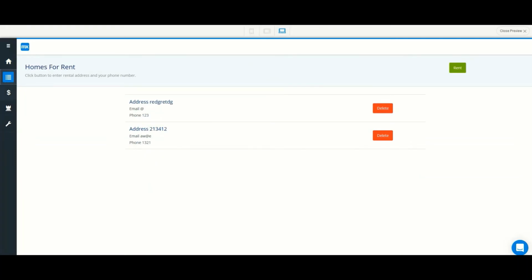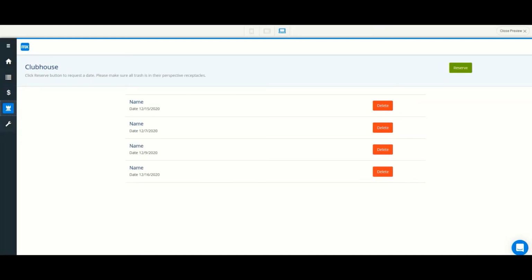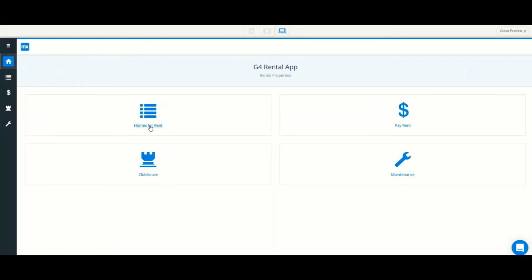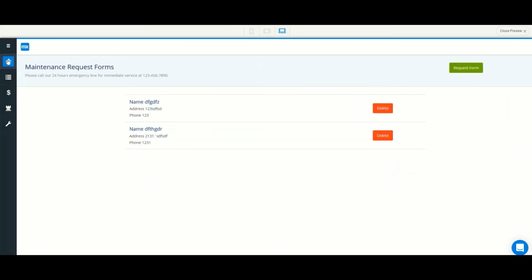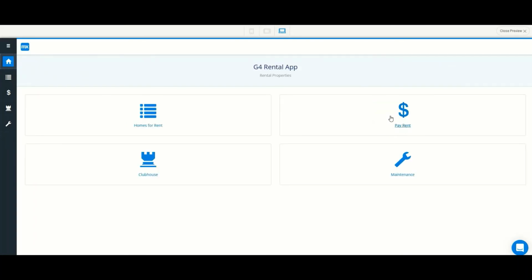The Homes for Rent icon to the left navigation, the Pay for Rent, Clubhouse, Maintenance Request Form. Back to the home page to show that the icons for each page are functional. And the last being the Pay for Rent page. So there's 3 ways to get to each page from the home page.